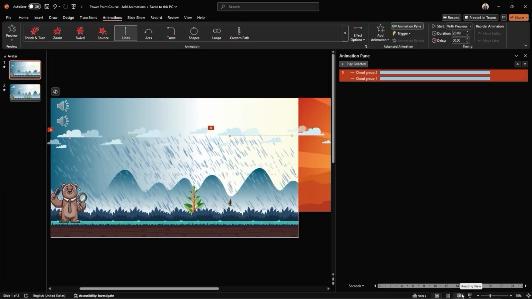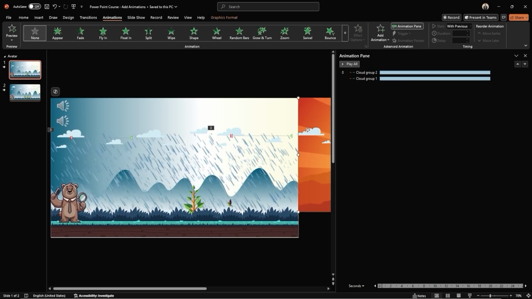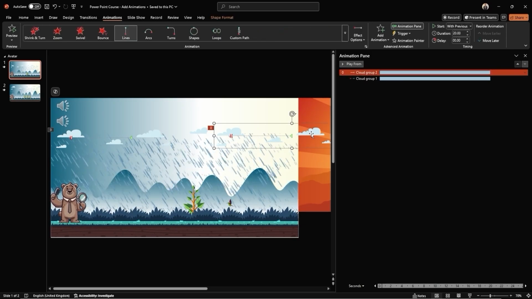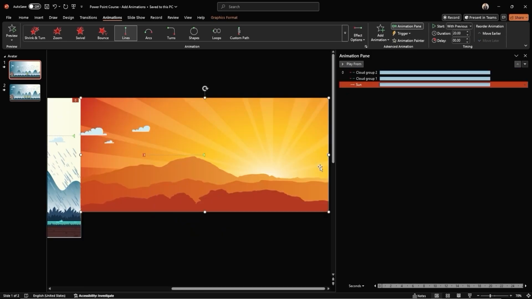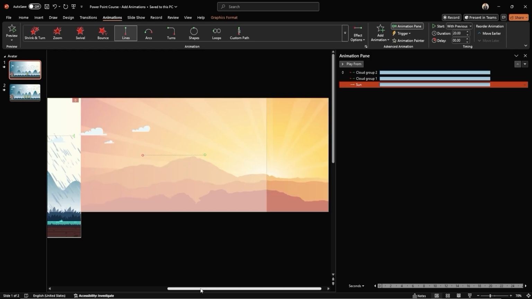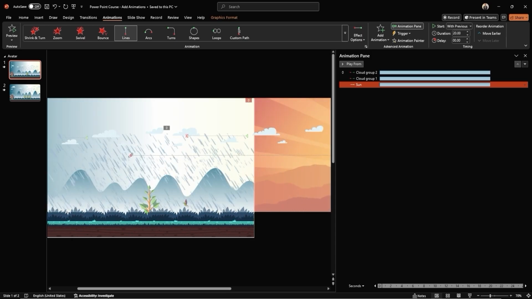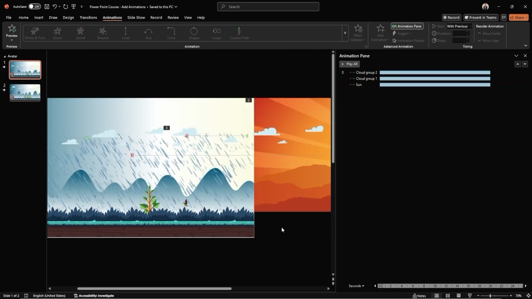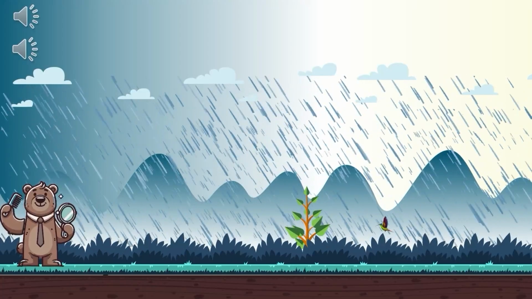Let's animate the sun using the same motion path we applied to the clouds. Start by selecting one of the animated clouds, go to the Animations tab, and click Animation Painter. Then click on the sun to apply the same motion path. Next, adjust the sun's end position so it moves fully across the screen. Select the sun. Then drag the red dot further to the right until the sun fully covers or passes beyond the canvas. Let's play the slide again and take a look.